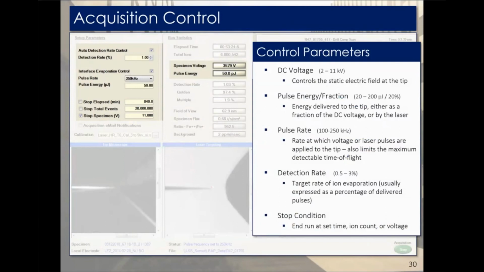We can also control the pulse energy or the pulse fraction, depending on whether we're working with laser pulse mode or voltage pulse mode. In laser pulse mode, we're talking in terms of energy delivered by the laser, so picojoules or nanojoules. And with the pulse fraction, we're describing it usually as a percentage of the DC voltage that we'll be putting onto the material.